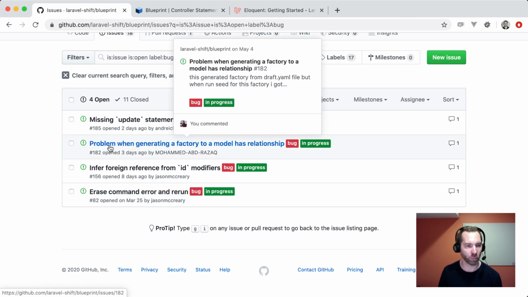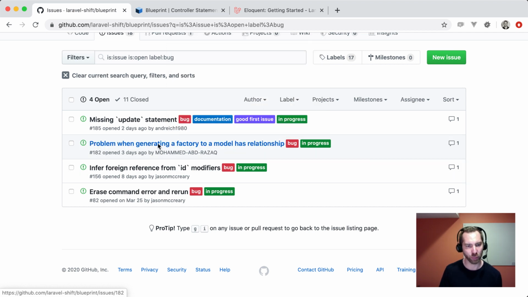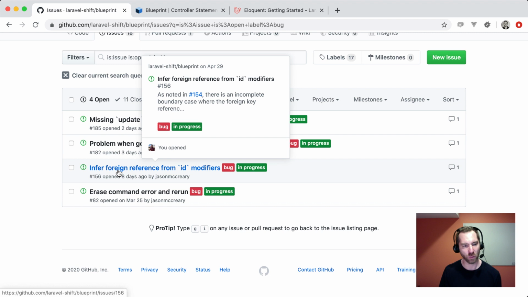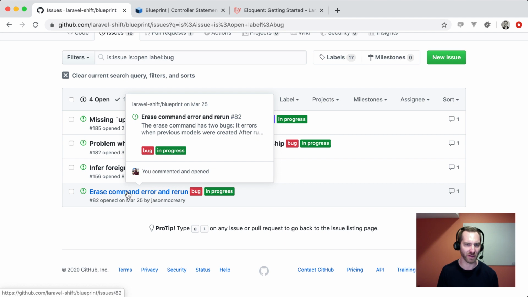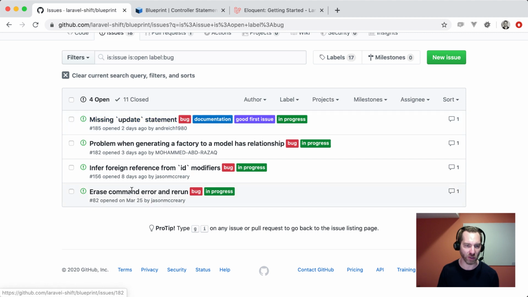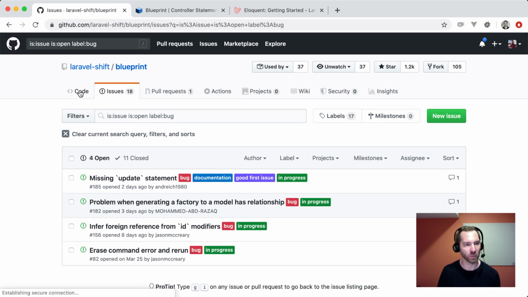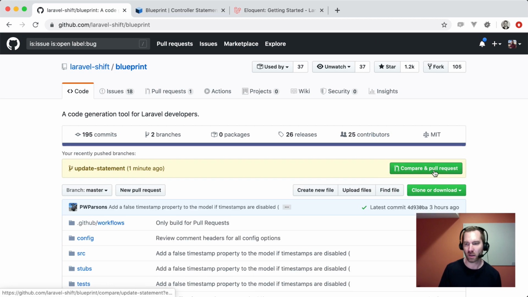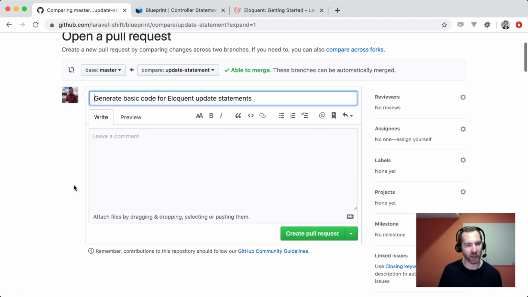We can work on the problem with generating factory when a model has a relationship. Honestly, I don't think this is a real bug, so that might not take us that long anyway. So we could kind of prove that out. And then this one's kind of cool, infer foreign reference from ID modifiers. Again, I don't even think this is a real bug, this is pretty old, like back in March. But I want to squash all these either way. If anyone has an opinion on which one they'd like to see, whether the relationship thing or the ID shorthand, cast your votes for a second while I go ahead and open this up.